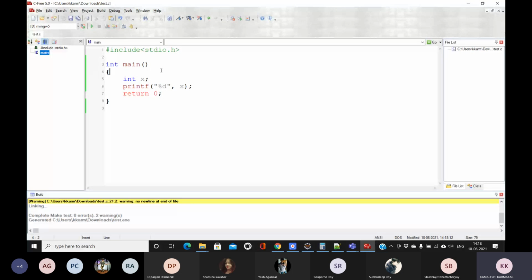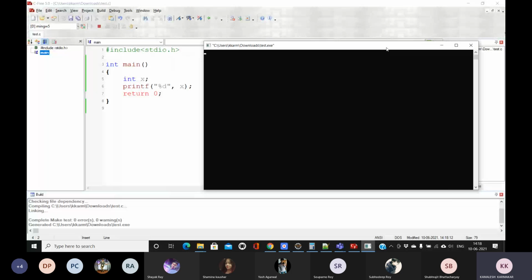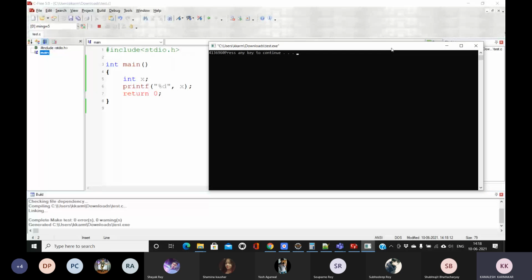What will be the output of this program? A random number. So it's a garbage value. Any value can be printed because x is not initialized. So if we use a local variable, then some garbage value will be printed. We have not assigned it.